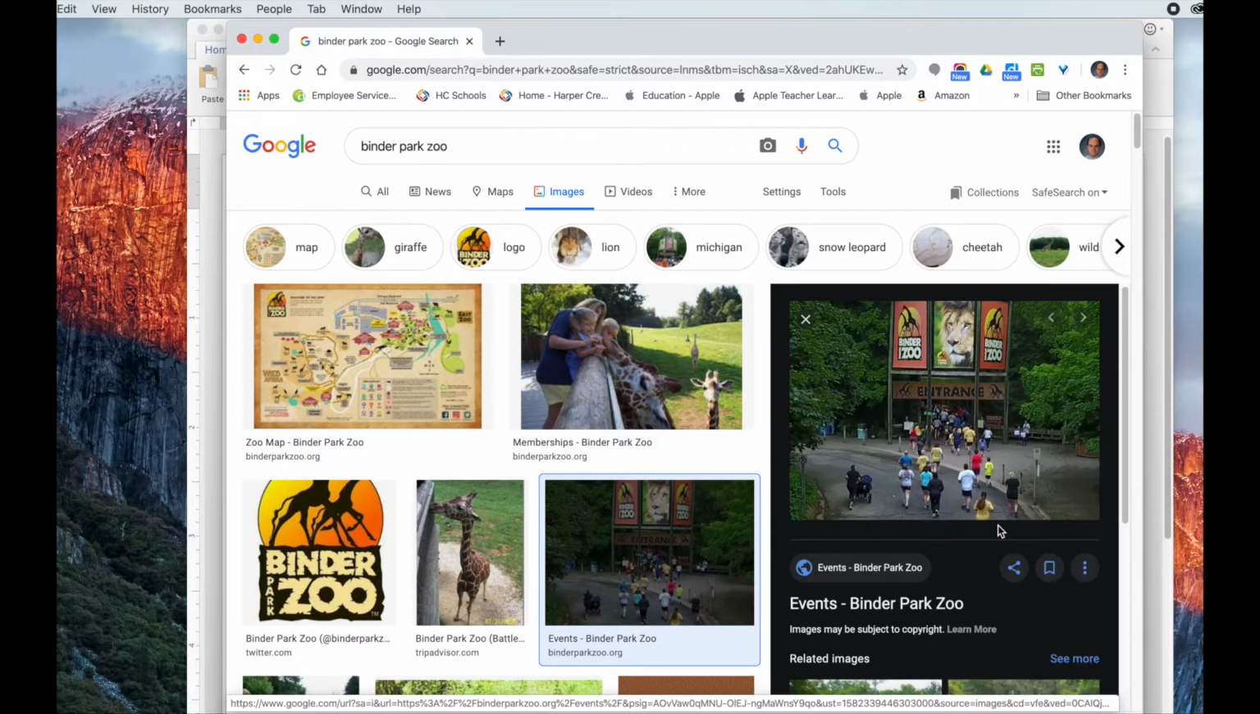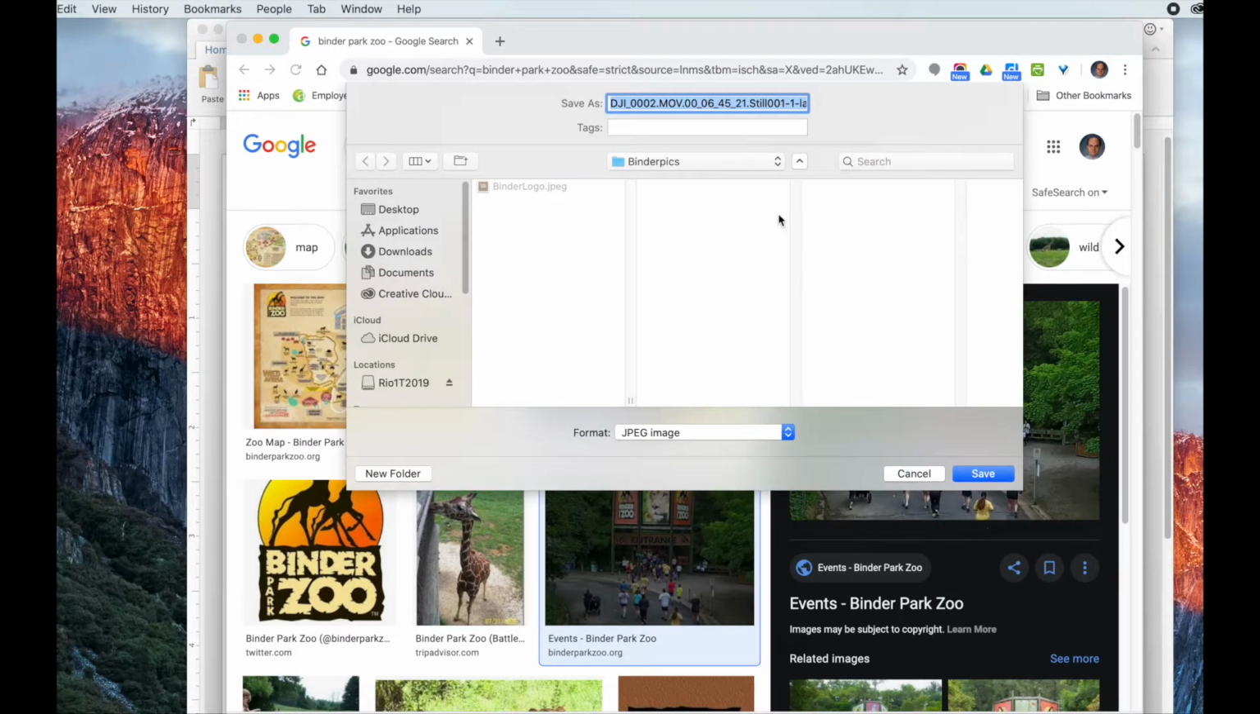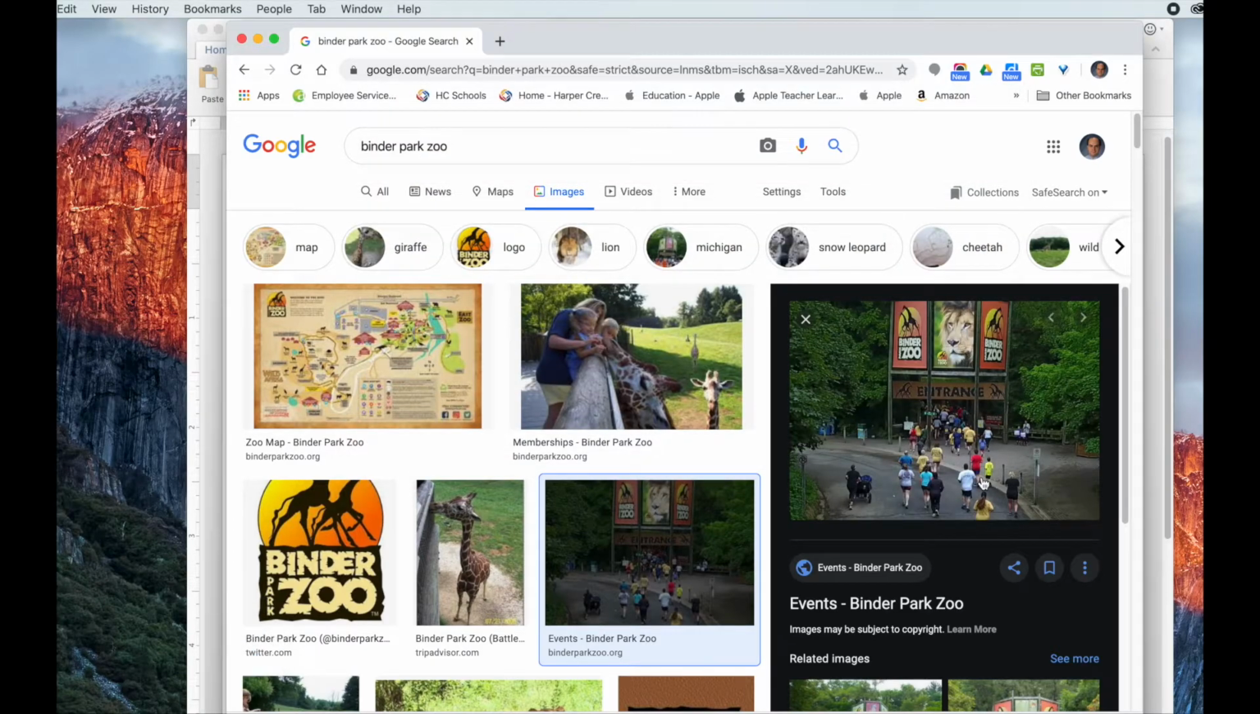Do a Save Image As. Now it comes up with a really weird name, so I'm going to simply put entrance. I don't need to name all these Binder because they're going to go in a Binder folder, so everything in there is going to be Binder. This is a JPEG. I named it entrance and left the .jpg in there. And I hit save. So now I've got an entrance picture and a logo.